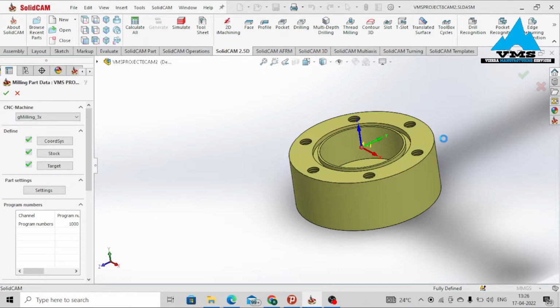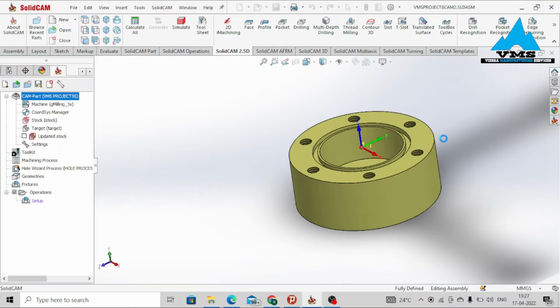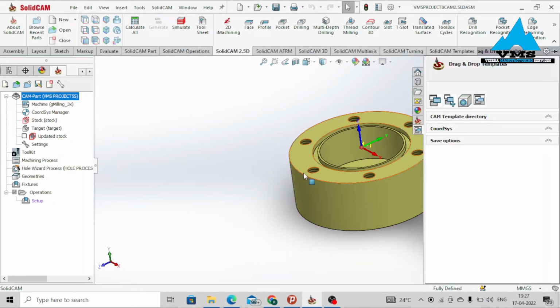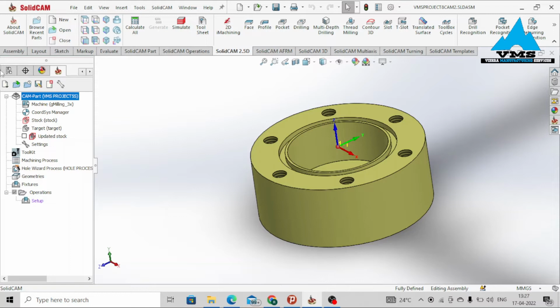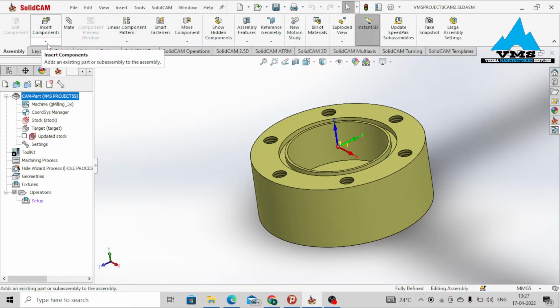So guys, right now I'm going to show you another way through which you can actually define your stock. And actually this is the ultimate method because it gives higher precision. So I'll advise you to be using the second method. What you are going to do is come under assembly, insert, new part.